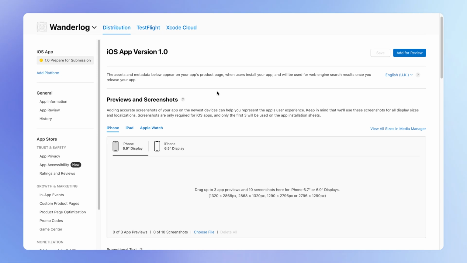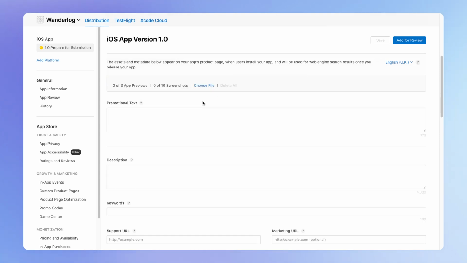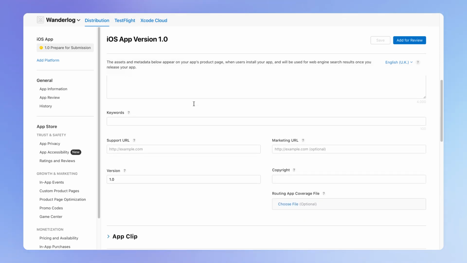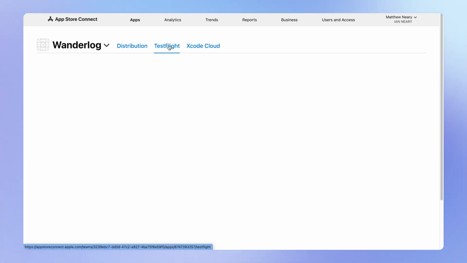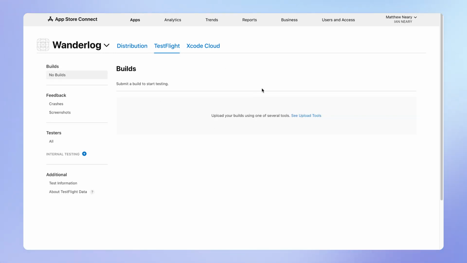And eventually we're going to need to add a whole bunch of metadata here for our app listing. However, before we do that, we should go over to this TestFlight section. And this is where we are going to manage our ability to test our app on our own device and also invite other people to test the app on their devices.